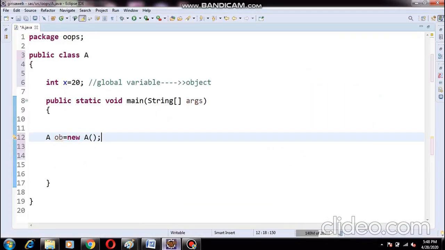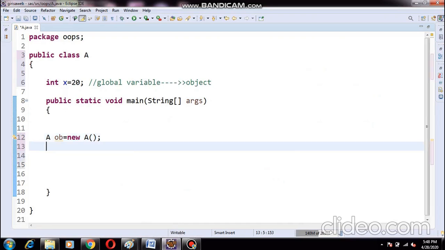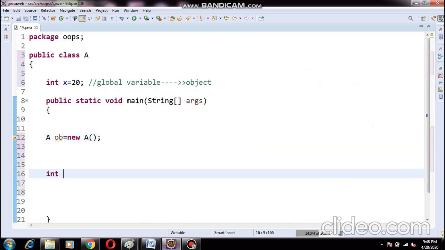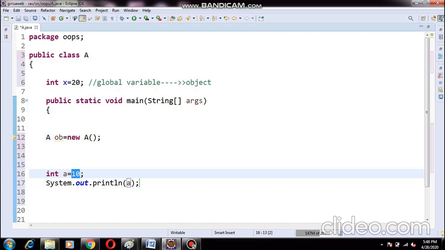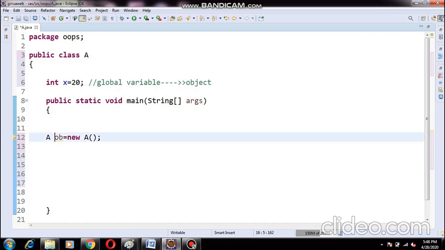So see one small example. I am giving int A equals 10. System.out.println A. So A means, what is the output it is going to print? 10 it is going to print. So A is going to store the 10 value. So here also same thing. Total the class reference I am keeping in object.